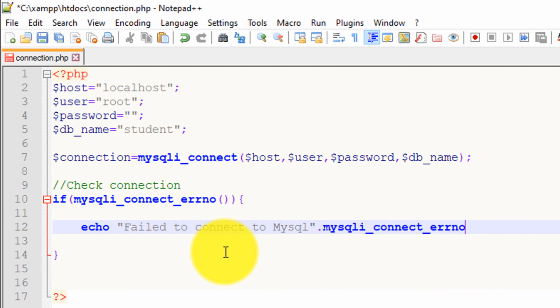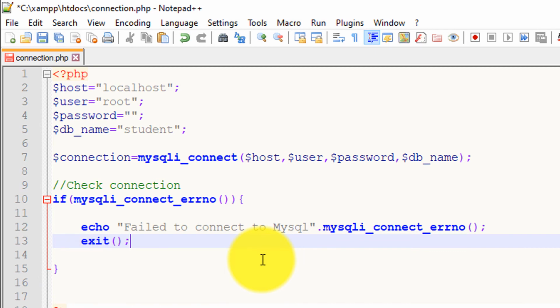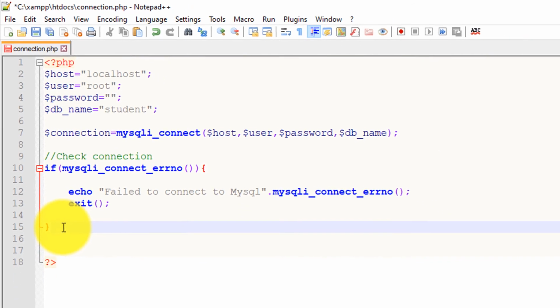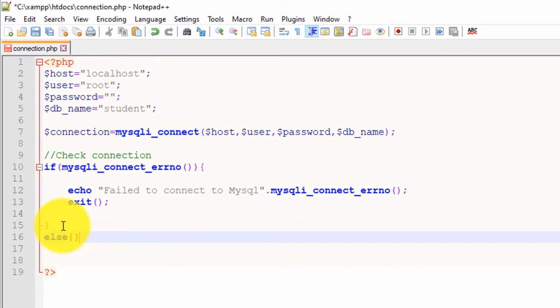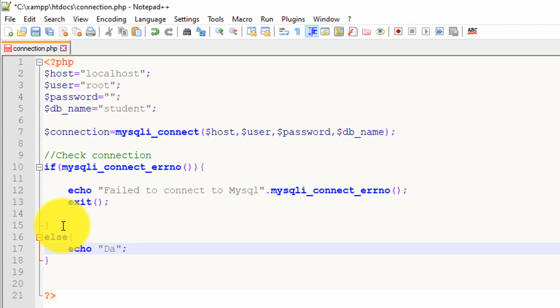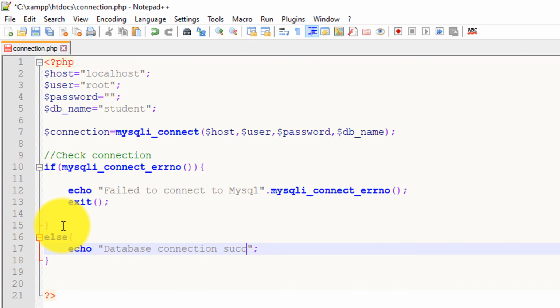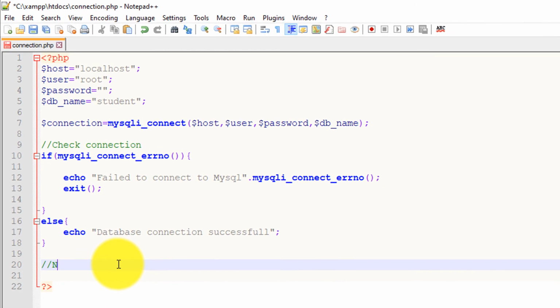Okay, and then place the exit function, and then just place a successful database connection with an else condition. If my database connection is successful, then it will show a database connection successful message. Otherwise, if the connection is not okay, then it will show the MySQL connect error function.